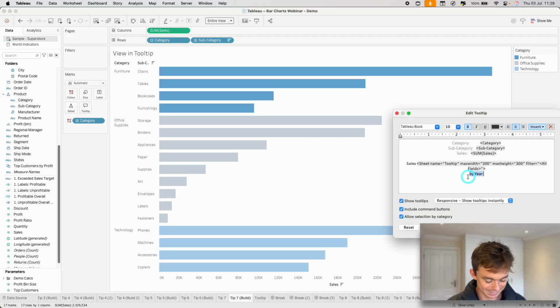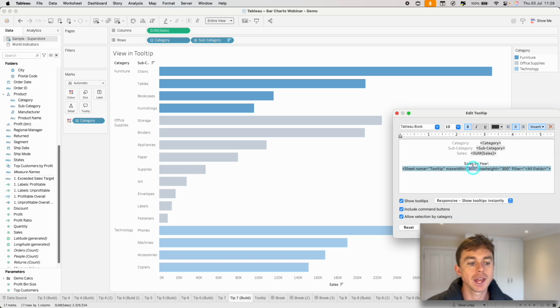Okay, that split my title in half. That's what it looks like. Now, you can change the width and height of this tooltip if you like. You don't need to. In general, a simple sheet will fit into 300 by 300.